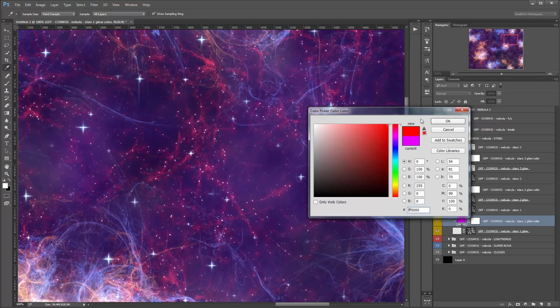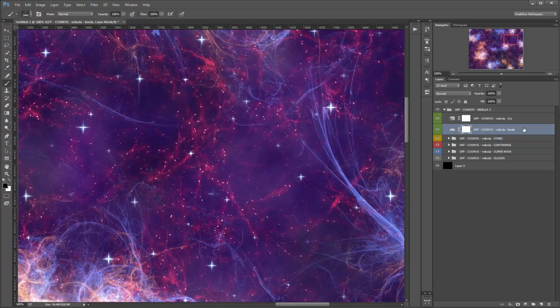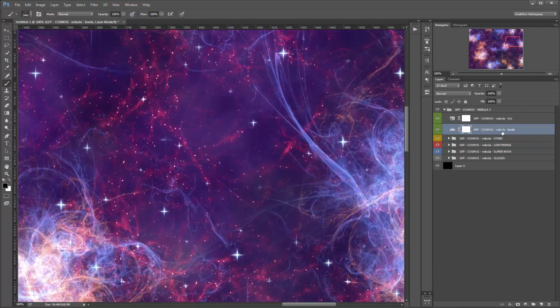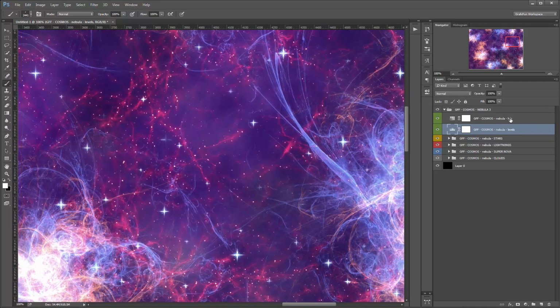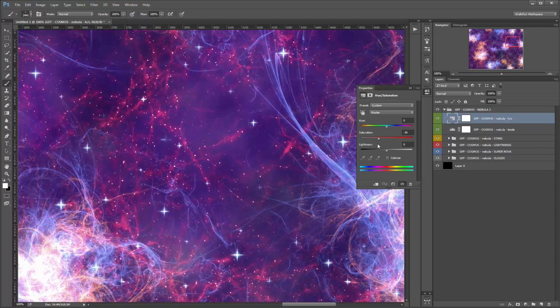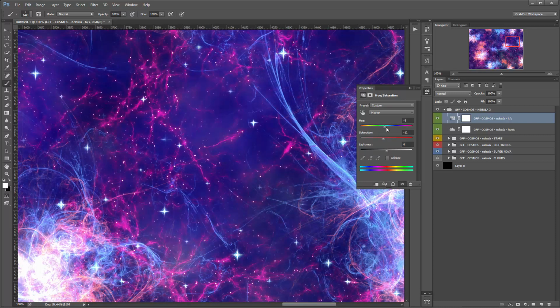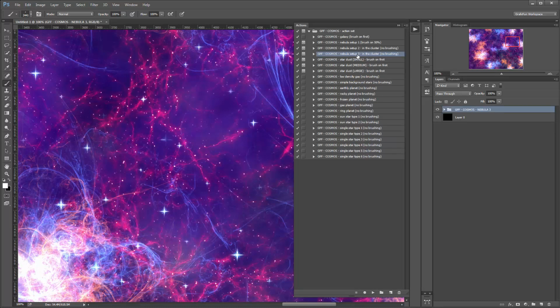Let's make this one red. Okay. And here you will have the nebula levels, so play with those values, decrease your levels or increase them, whatever, and play with hue and saturation. Oh, I'm sorry. Here you can saturate your image or desaturate, do whatever you think is best for your project. Okay, these are the Nebula setup 2 and 3.